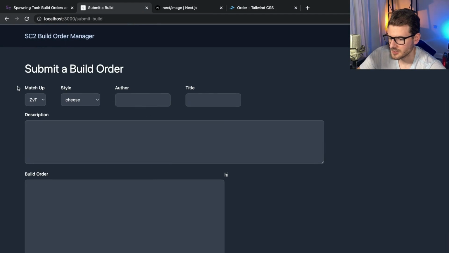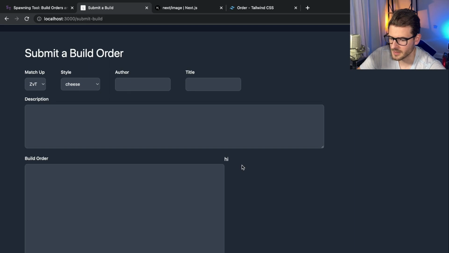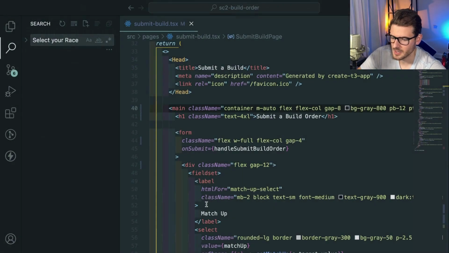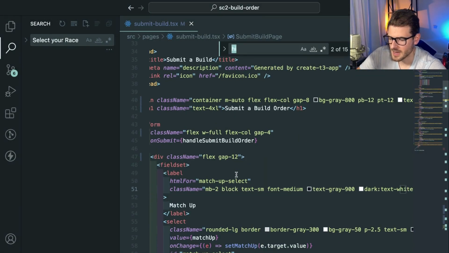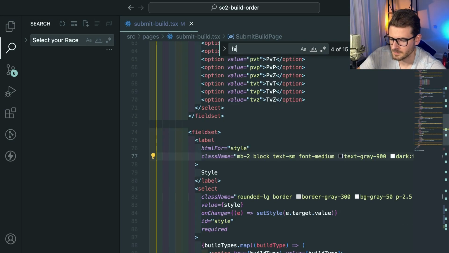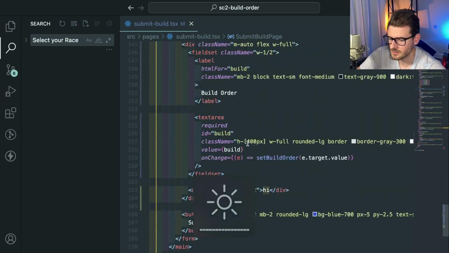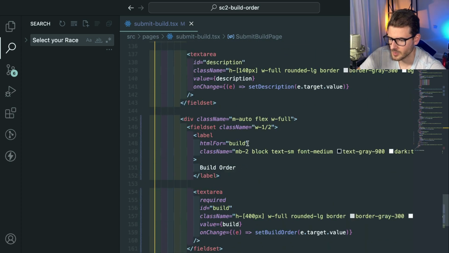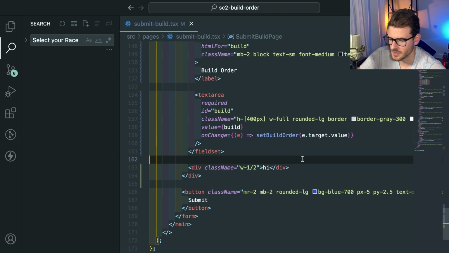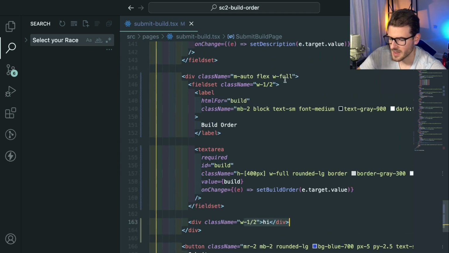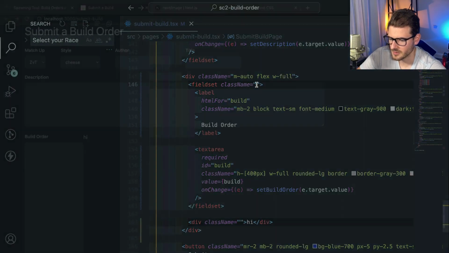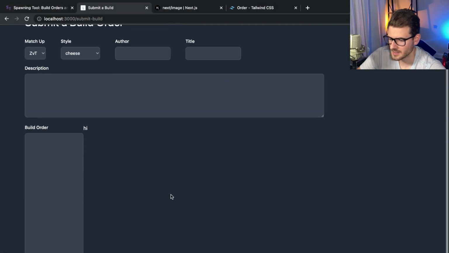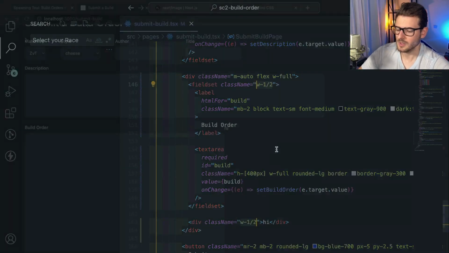Close out of that. So we got matchup, style, author, title, description, build order, and then we have 2 columns here. Let's go find where we did high. I don't know where I did that, so let's just go down. Bro, where did I put the high thing? Oh, it's right here. So instead of width 1/2, technically we could probably just do no width, and I think the flex box should automatically scale it. No, I guess we do need the width.